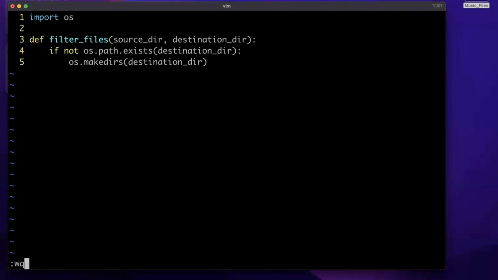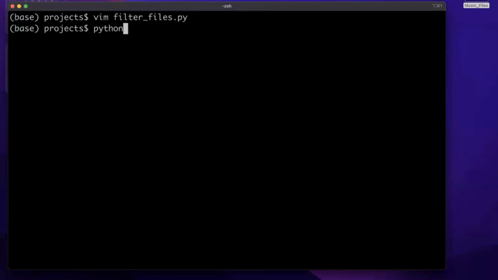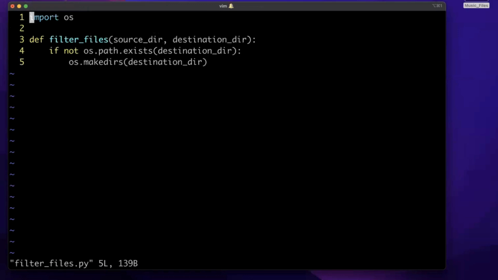You can say python filter_files.py. Has it been created? No. I think I know why. I didn't call the function. The function cannot execute if it has not been called, so let's fix that.